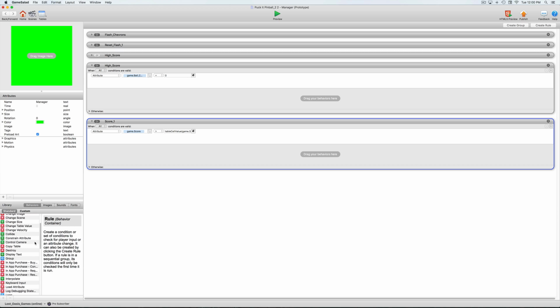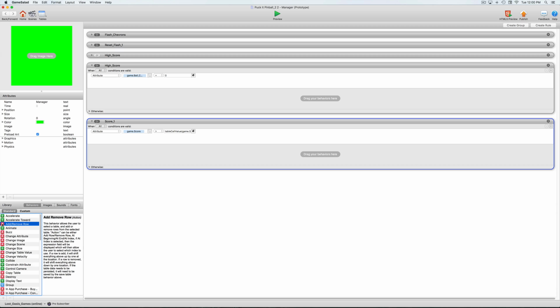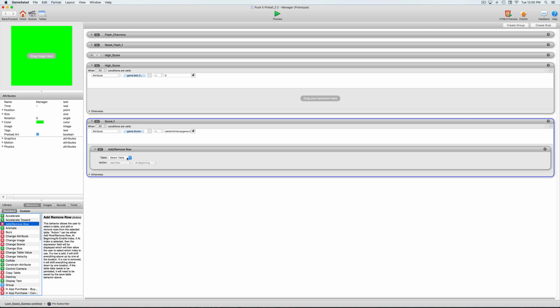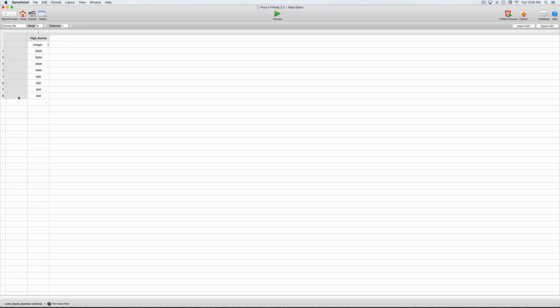And so now we're going to grab an add and remove table row. We'll select our table, and we're going to add a row at the beginning. Let's look at the table real quick again. Basically, we have 1 through 8 rows. If the score is the highest of all scores, we're going to add a row above row 1.